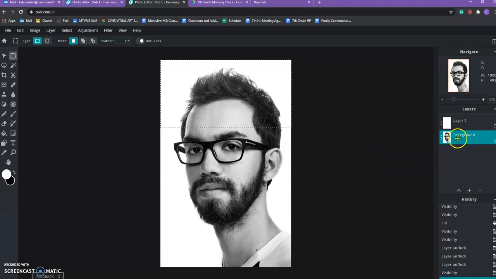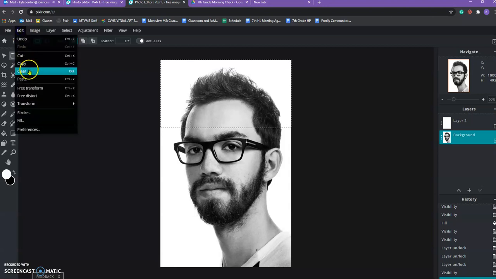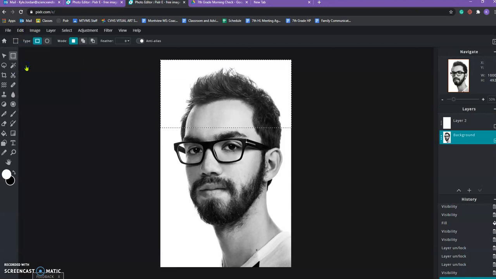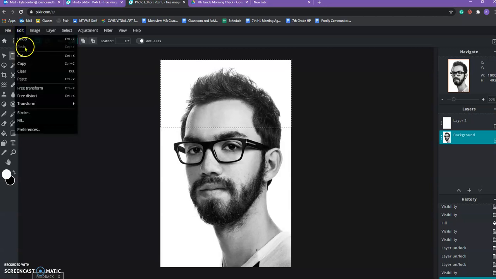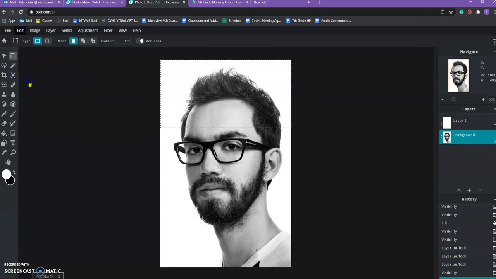Now, I've made sure that I am in the background layer. And what I need to do is simply edit copy and then edit paste. And it should create a brand new layer for us that is a copy of what I've just selected here. So I'm going to go to Edit, Copy, and then I'm going to click on Edit again and click on Paste.